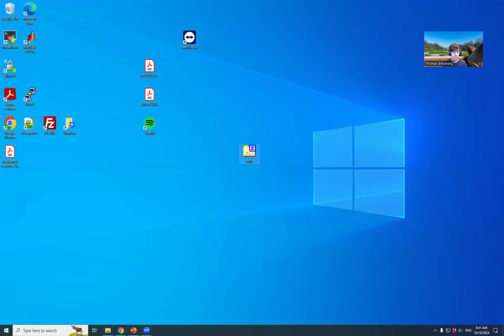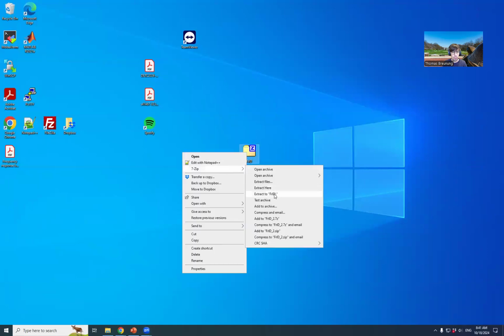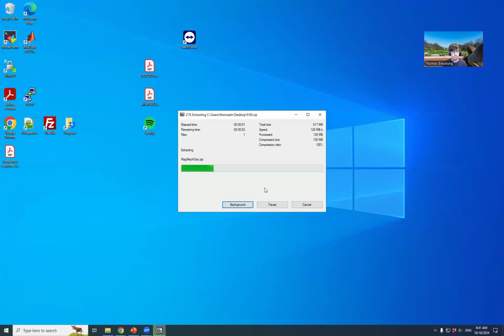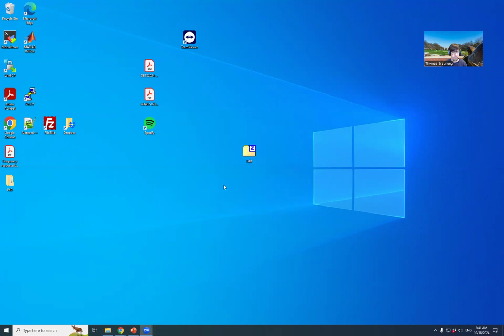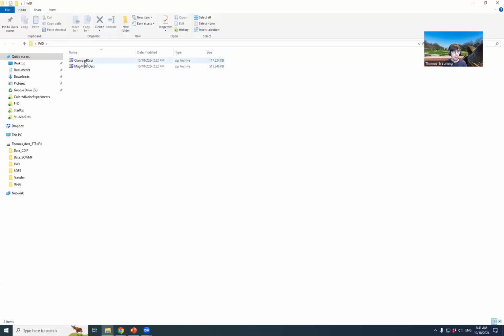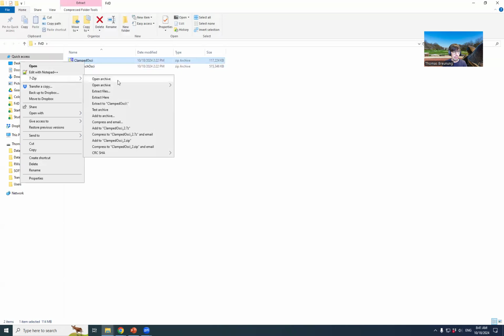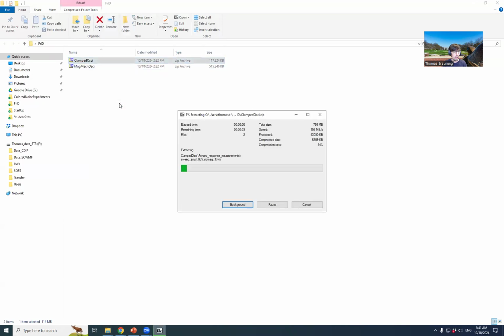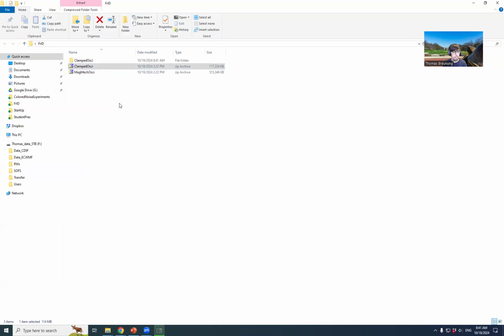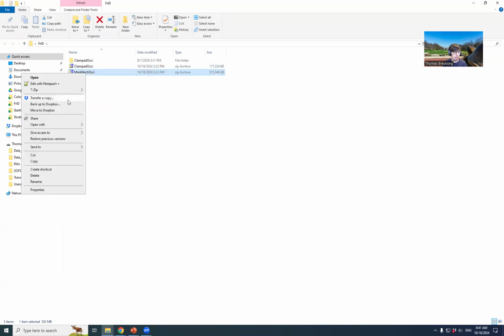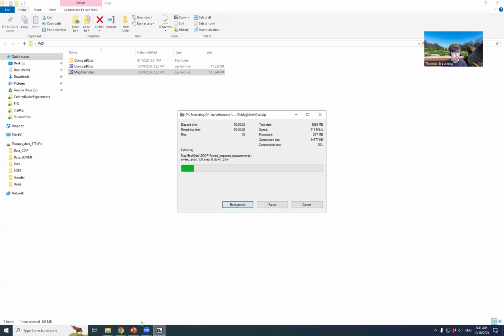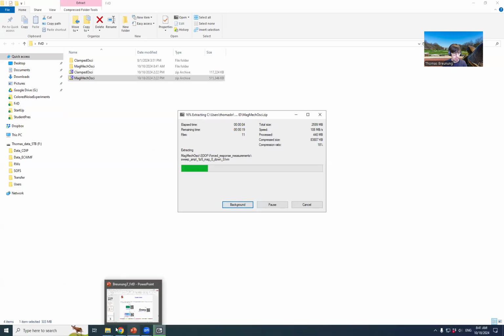So this is the script here. Just extract it to folder. So here, this is now the folder. In there, we find two other folders, which we also unzip. So this is the clamped oscillator. It's the magnetic mechanical oscillator. Extract both of those.